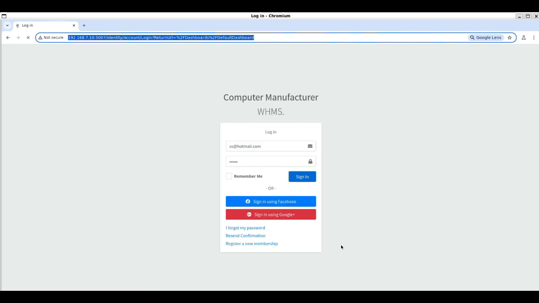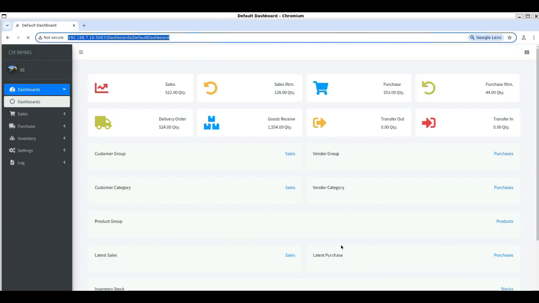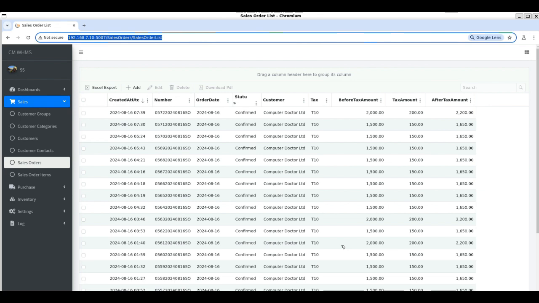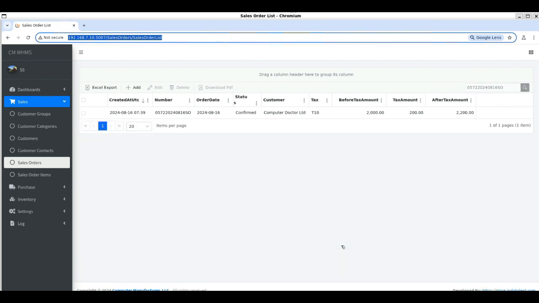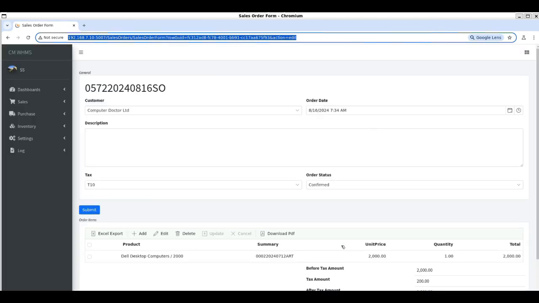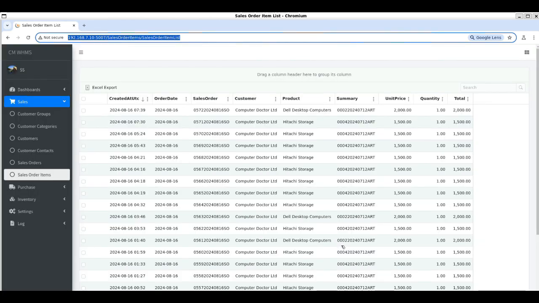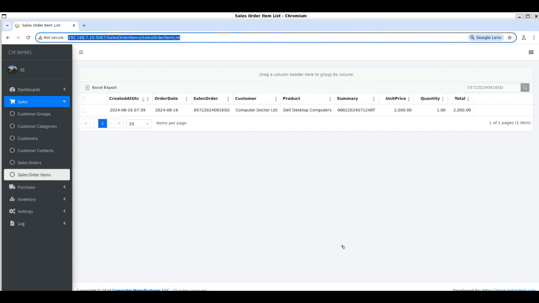In the warehouse management system, it will navigate to the sales order. In the sales order module, it will search for the sales order. It will validate all the details and data of the sales order, such as sales order number, customer, product, unit price, quantity, and total. Everything will be validated. Once the validation is complete, it will navigate to the sales order item module. In the sales order item module, the sales order item will be searched and the customer, product, unit price, quantity, and total will be validated.